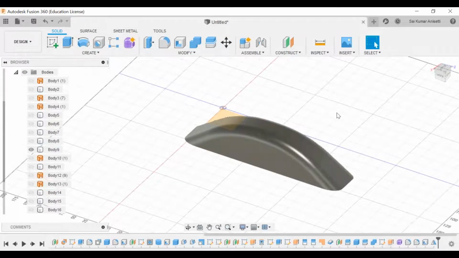Got the point? Are there any doubts to clear? Surface commands? Okay, fine.